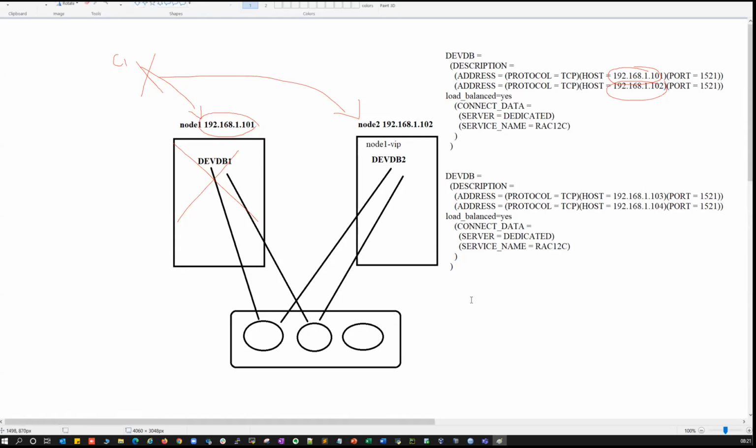Any questions here, guys? Yep, one quick question. After the failover, it seems that node 2 is holding the VIP of its own and the failed node's VIP, right? It seems like all the connections will go to this single node at this moment. Okay.